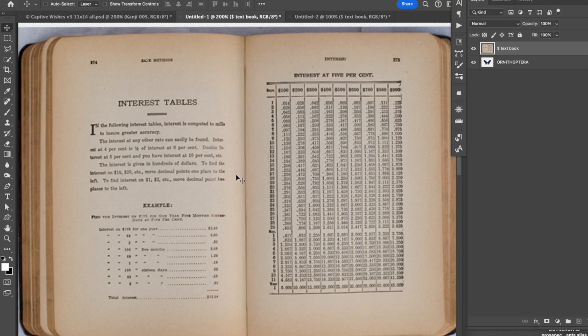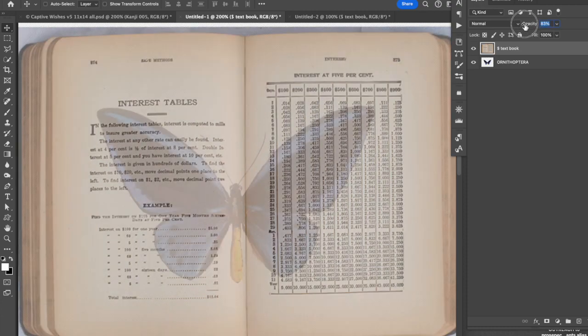Now, the book is covering the butterfly, so we really have no idea how we're sizing this. So the best thing to do is to lower the opacity, and the way I do it is to go up here on the layer panel to the word opacity and just mouse down on it and drag backwards to the left, and you can start to see your butterfly through it in this case.